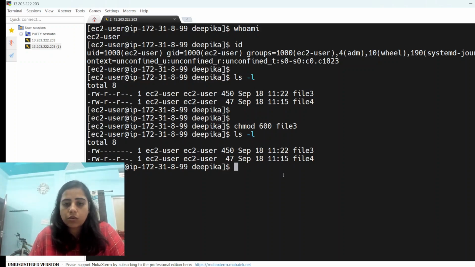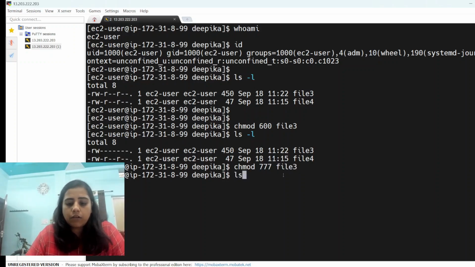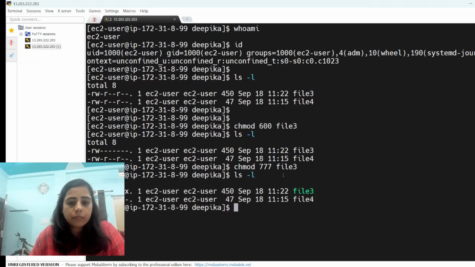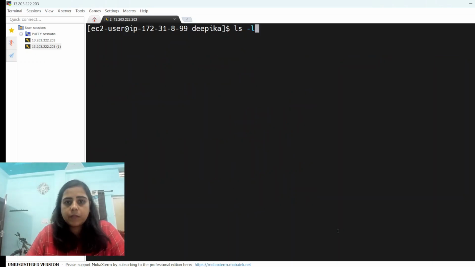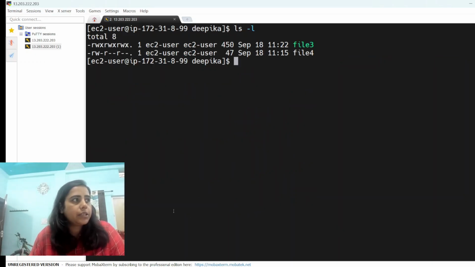So 600. Likewise you can give chmod 777. It means everyone has every permission. So for file3, if we check now, it will be 777, right? So read, write, execute, read, write, execute, and read, write, execute. So these are the permissions you should know.